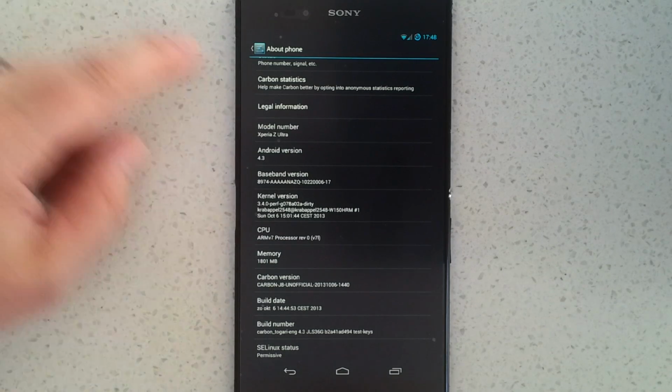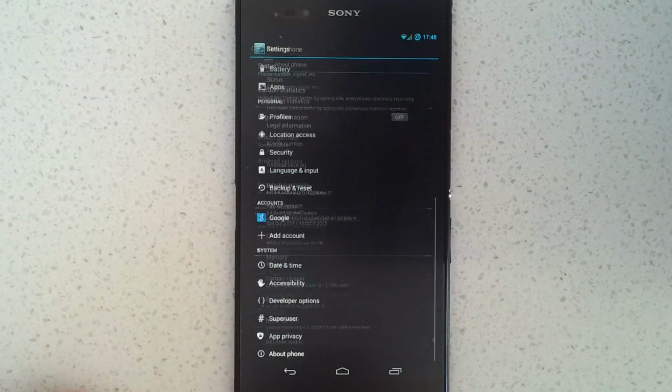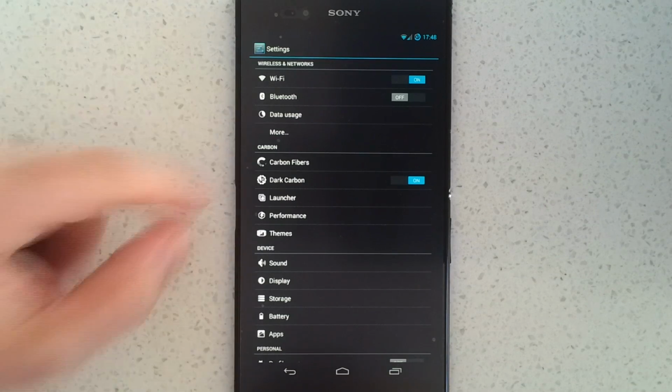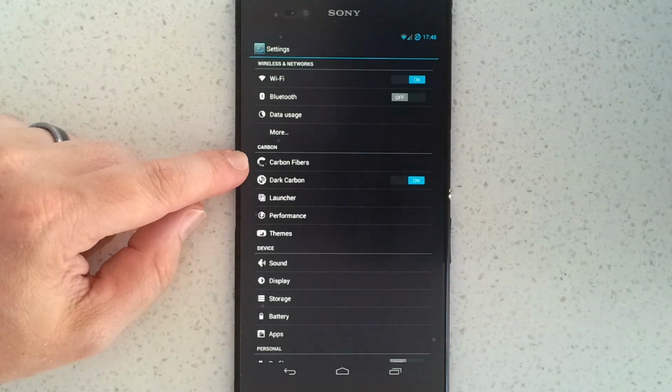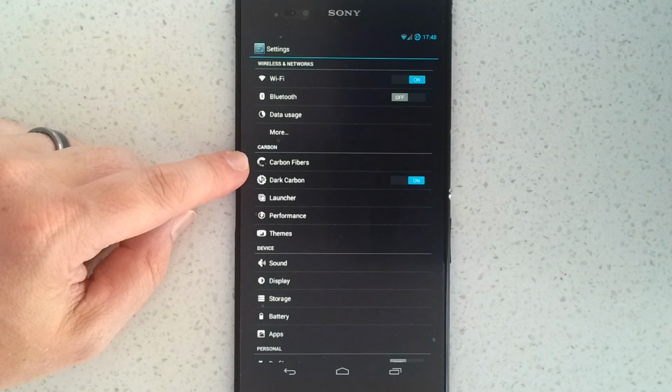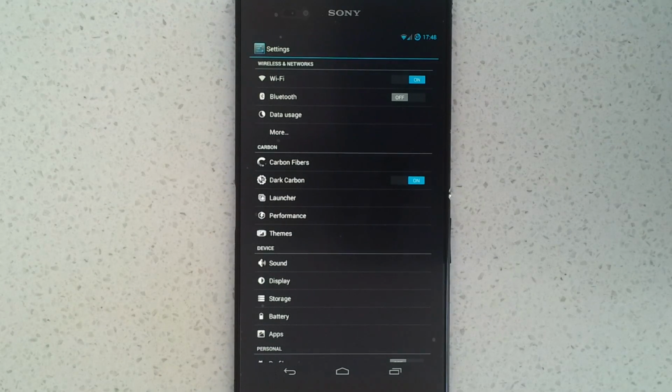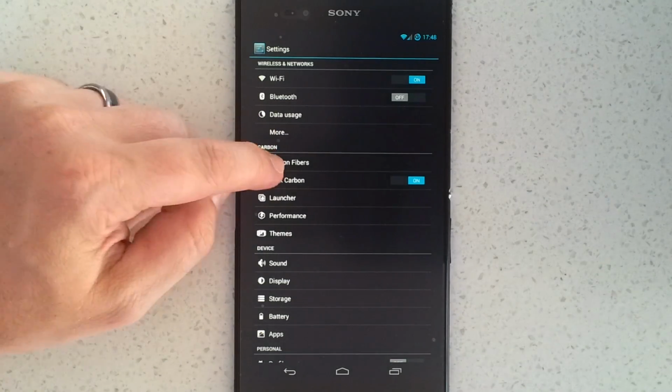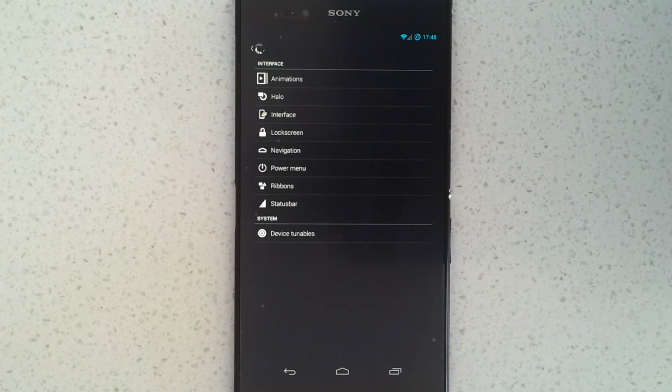Right, let's pull out of that and show you some Carbon features. If you're familiar with CyanogenMod 10.2, which is Android 4.3, you know that it's very clean, very fast, very smooth, has no bloatware. It's just pure stock Android as it was intended. So with Carbon ROM, it's the same thing, except it has a few more features. So let's go on to look at those Carbon features now.